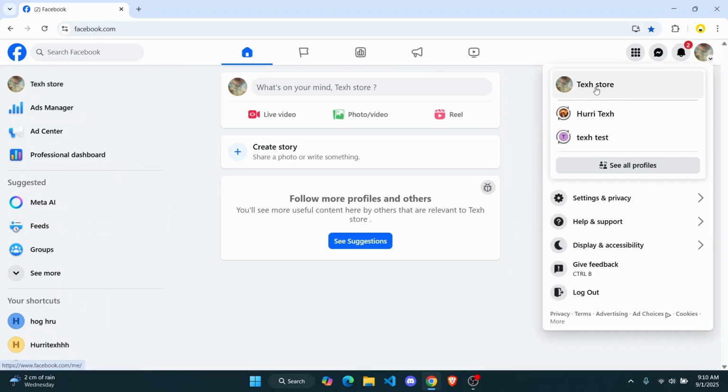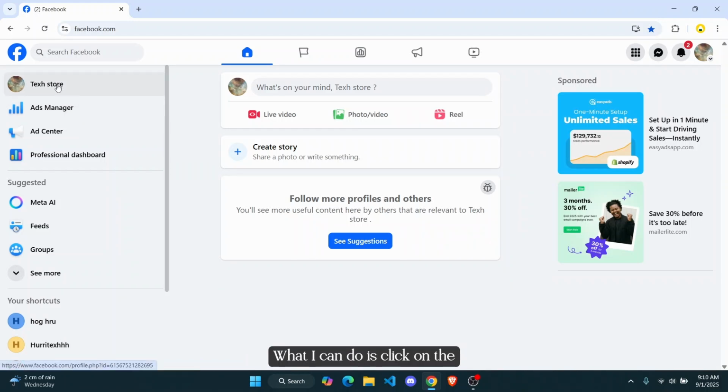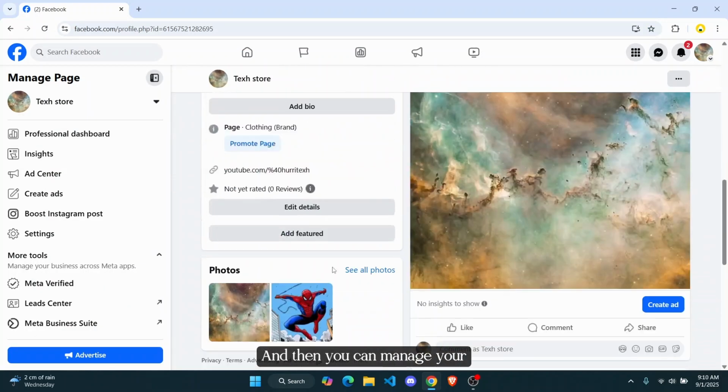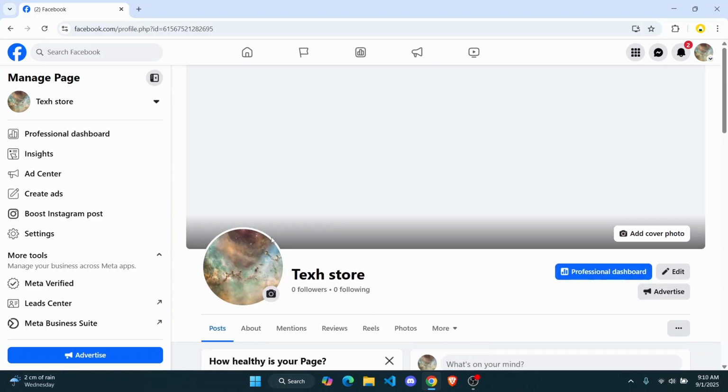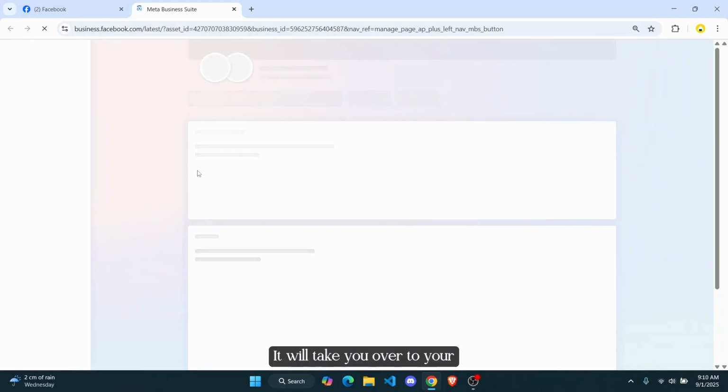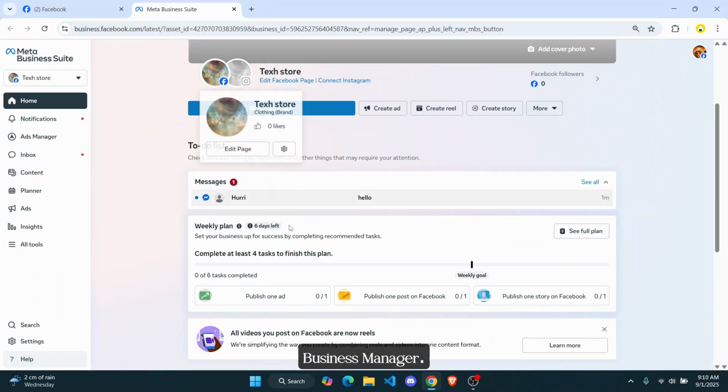Now I have my store page. What I can do is click on the profile icon over here on the left side, and then you can manage your messages from Meta Business Suite. So previously it was known as Facebook Business Manager, but right now it's converted to a different name. Click on Meta Business Suite, and it will take you over to your Business Manager.